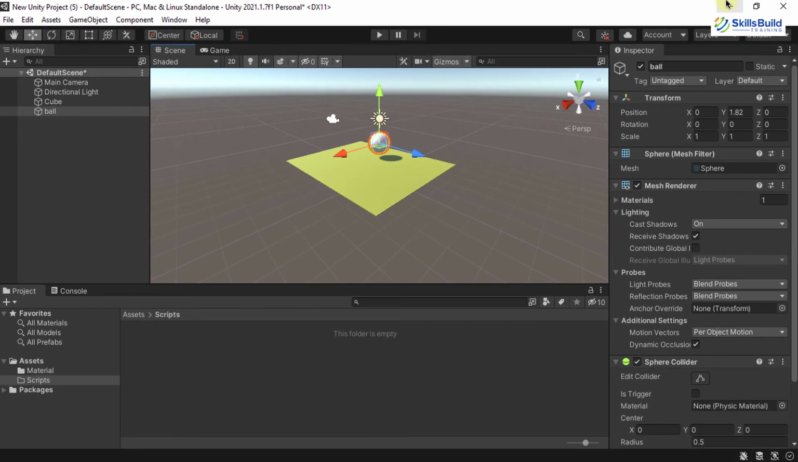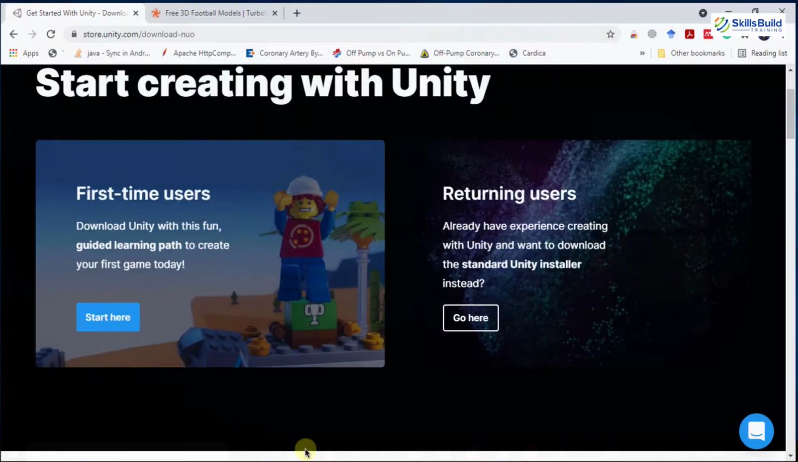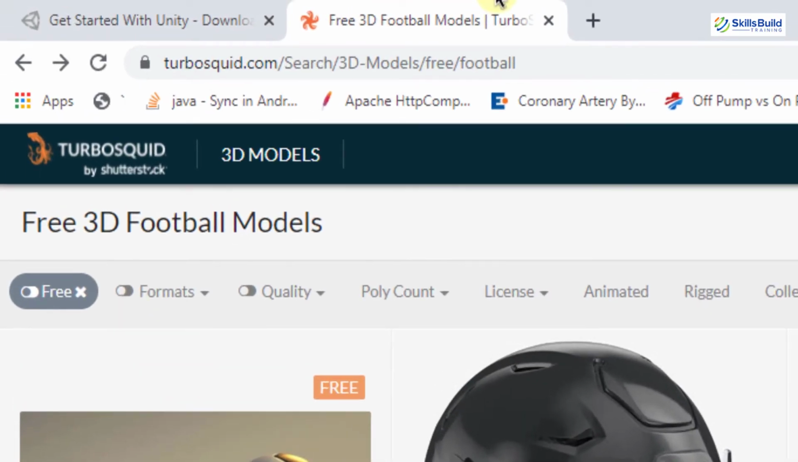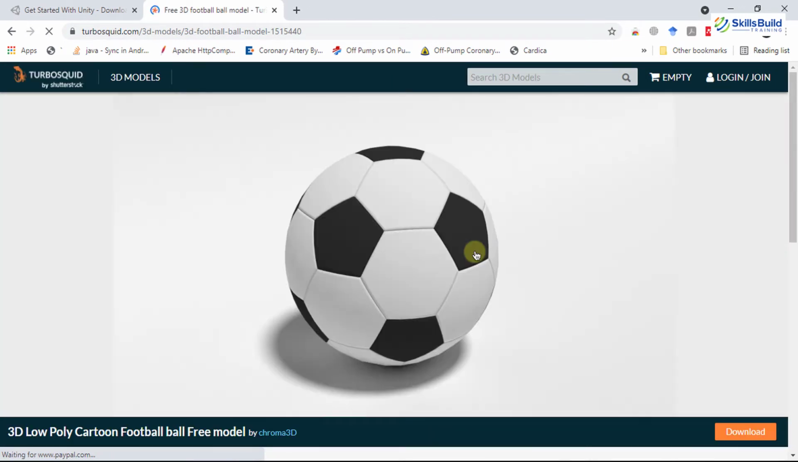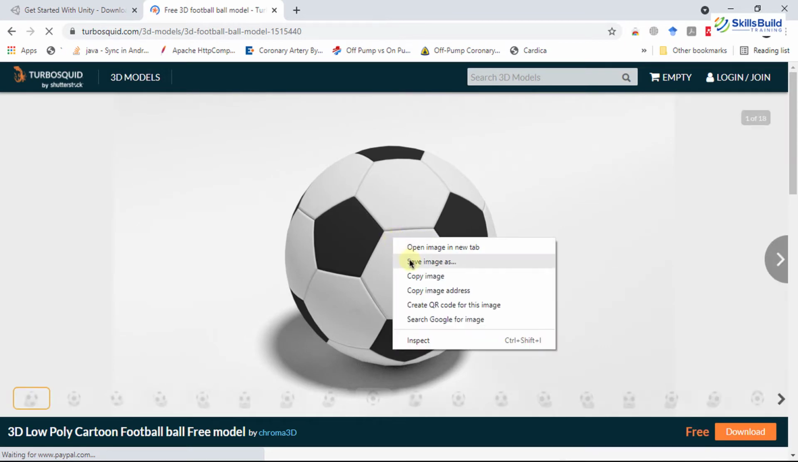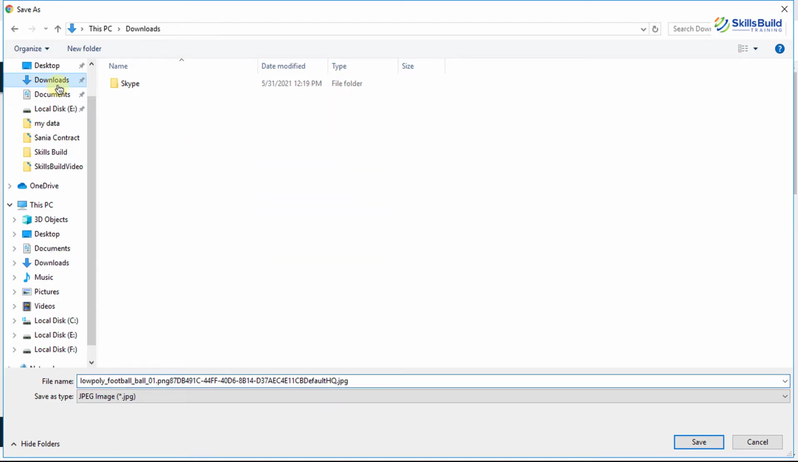So simply go back to your browser and search for free 3D football model. You can see that this is the 3D football model. It is free, so I'm going to simply click on it. And now you have to save this image. I'm going to save this image in the Downloads folder, and the name of this image is football.